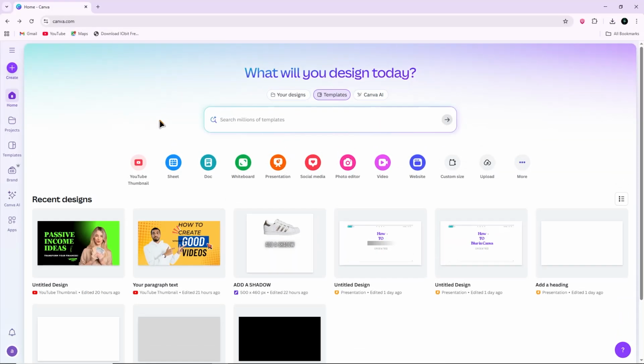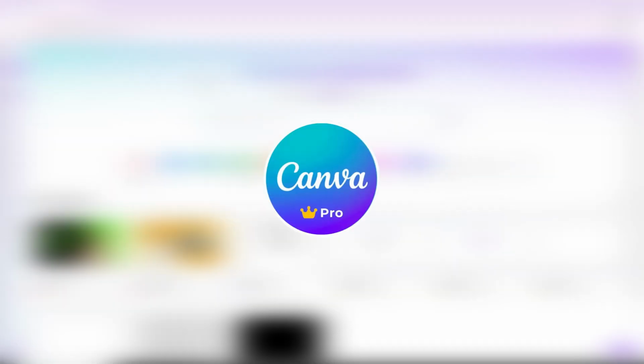First, open Canva in your web browser and log into your account. You will need to be on Canva Pro to use the custom font upload feature. Free accounts do not have this option.